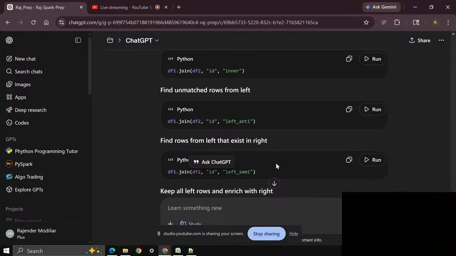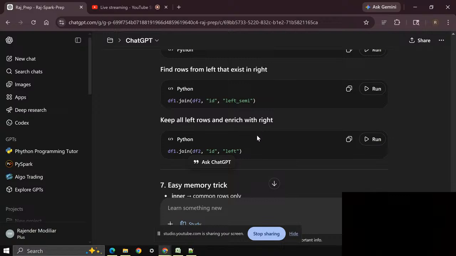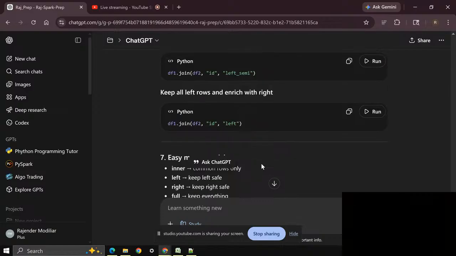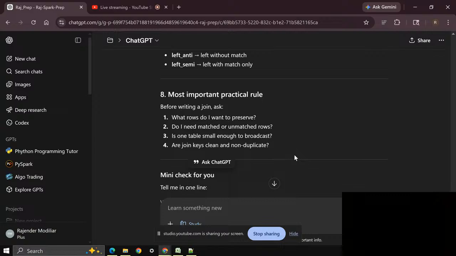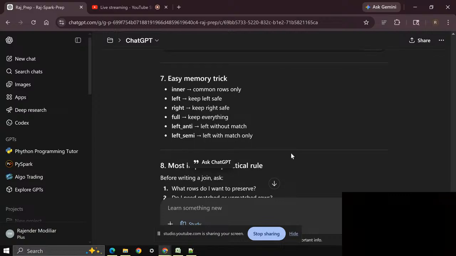In that case, it is called left semi join. Left semi join: keep all left rows and enrich with right. Yeah, of course it is a left join. So here is an easy memory trick. Inner: common rows only. Left: keep left safe. Right: keep right safe. Full: keep everything. Left anti: left without match. Left semi: left with match only. That's a very good description of whatever we need to understand.